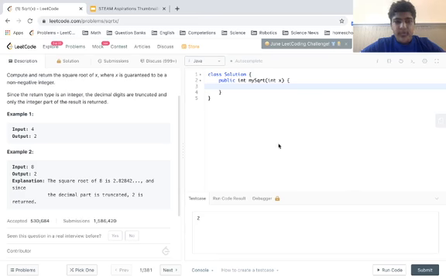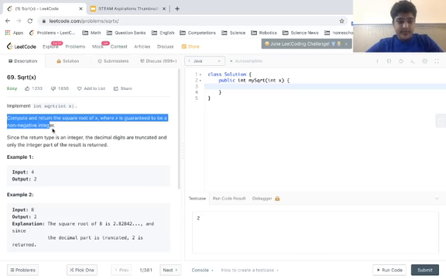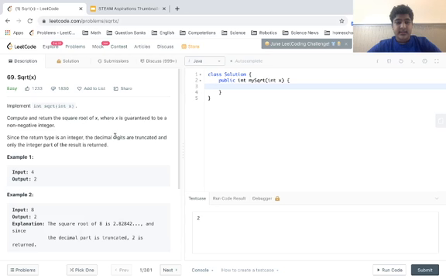Today, we will be solving two LeetCode problems. The first one we're going to be solving is number 69, square root of x. It's just asking you to implement int square root of x. So you want to compute and return the square root of x, where x is guaranteed to be a non-negative integer. Since the return type is an integer, the decimal digits are truncated and only the integer part of the result is returned.